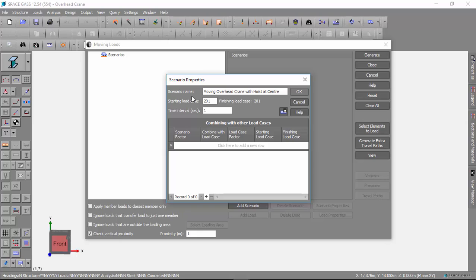Let's say this one's got the hoist at the center. Really what the moving load module does is simply create a number of load cases that represent the moving load at various snapshots in time. In the next field here you just need to specify the starting load case in that series. So let's say 100.